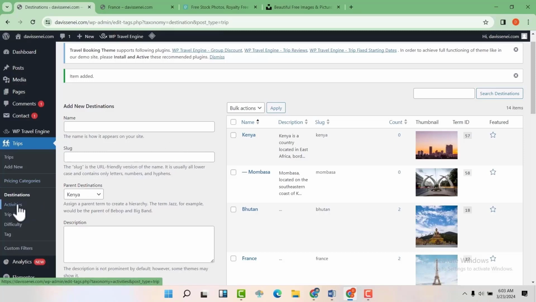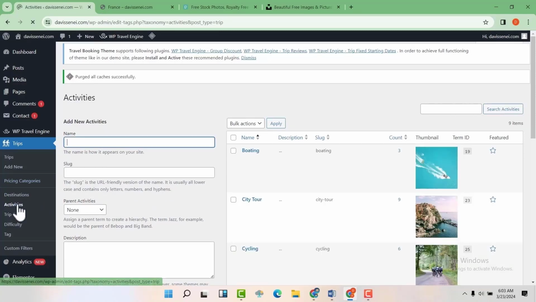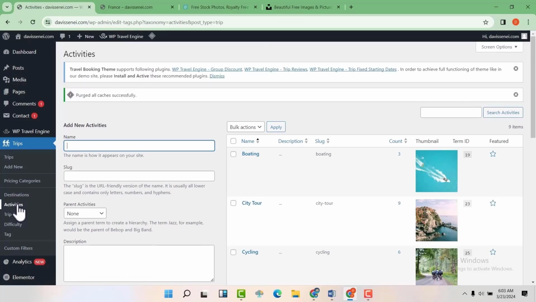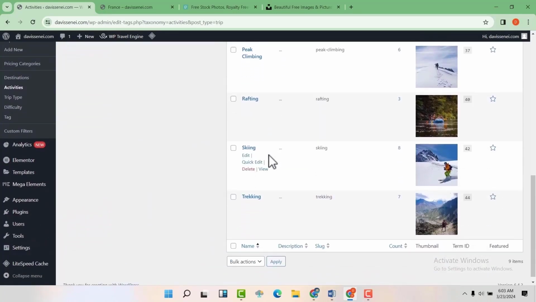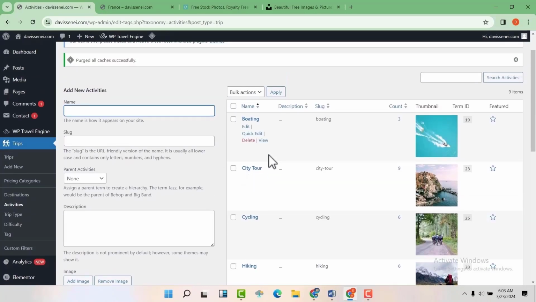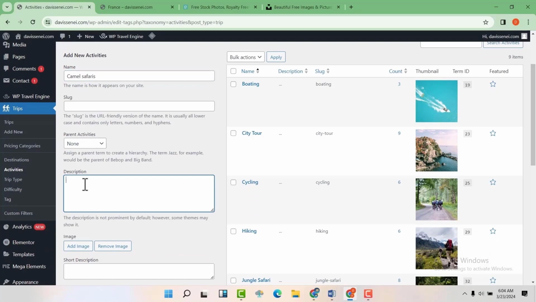So you can also have activities now. So what activity will people be enjoying? So we have some activities that have been added here. So you can just go through them. If you feel like you want to add some, you can come here and add one. Maybe you can add something like camel safaris. Then the slug will be the same. The parent will be the same. Then you can describe here. So you can do your description here.